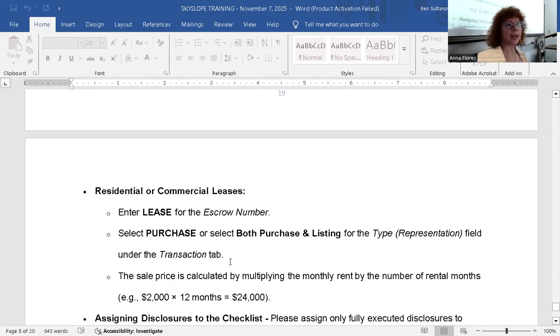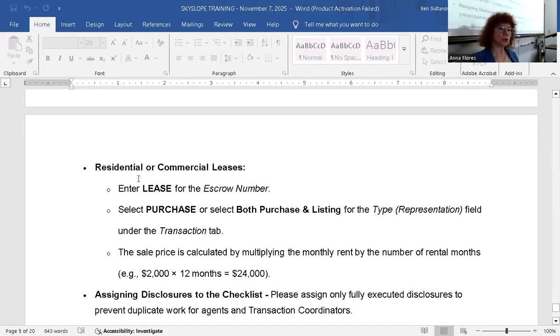Now, for residential or commercial leases, there is no escrow number. So what I'm asking is that you enter the word lease, okay? Select both purchase and listings for that type of field under the transaction type. And again, I told you why, because it doesn't calculate the commission, okay? I'm trying to get it fixed. Once I get it fixed, I will notify you guys.